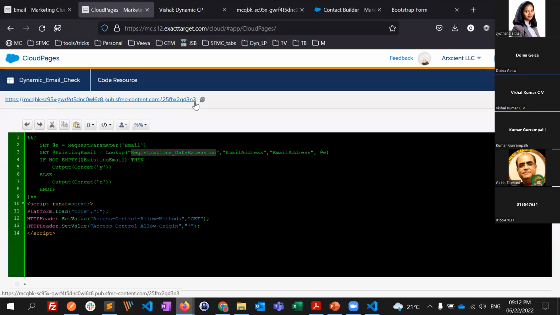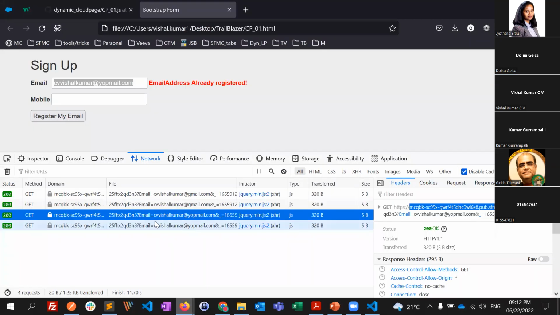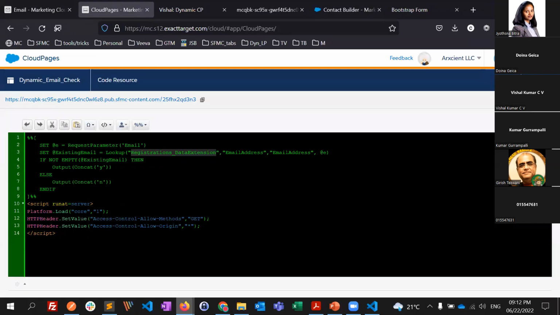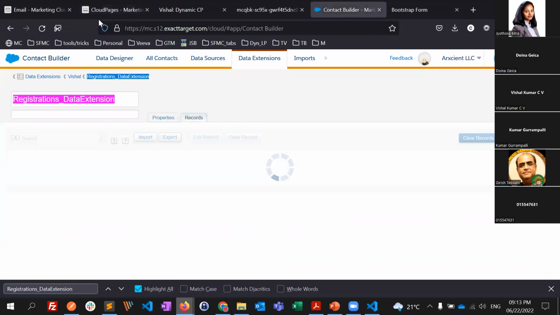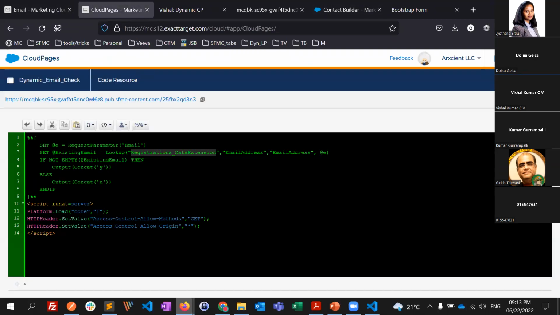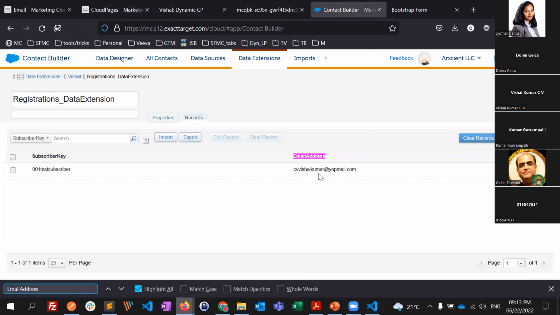Okay, this is sending email equal to whatever we have typed here. So the value will come here. So email is here, under @e. So I am finding whether it is in the email address field. Now we'll go to this data extension. Yeah, this is the data extension, and we will find this field. So this is the field, so it will find.